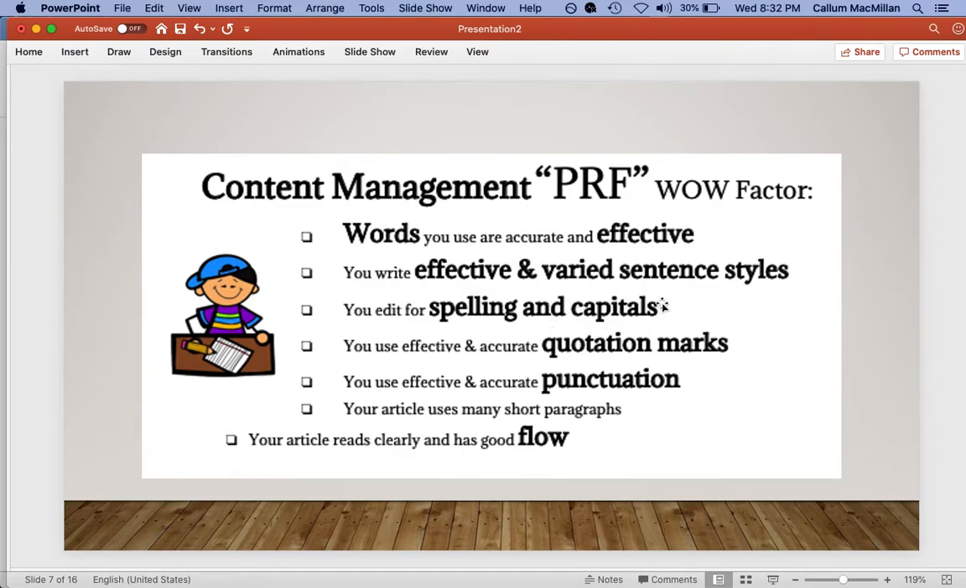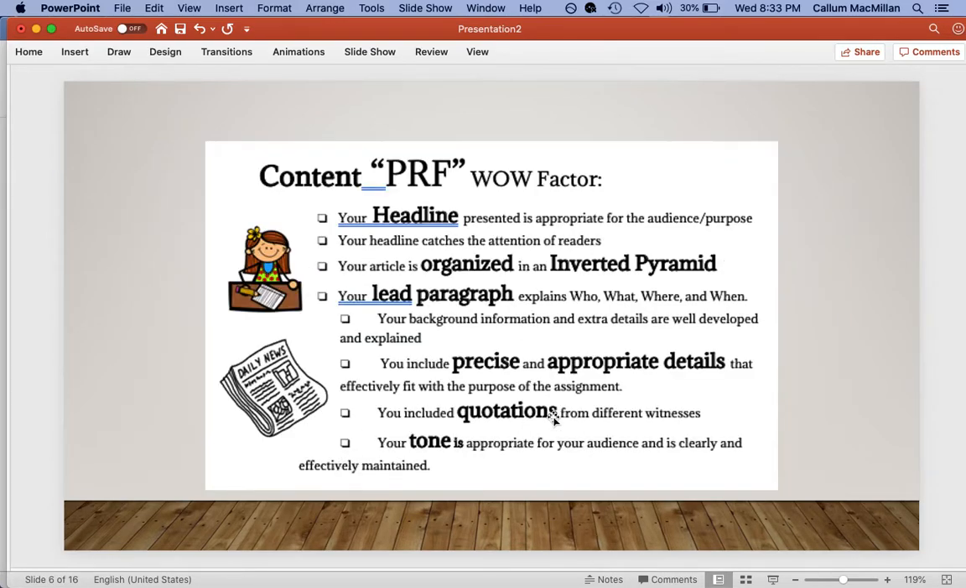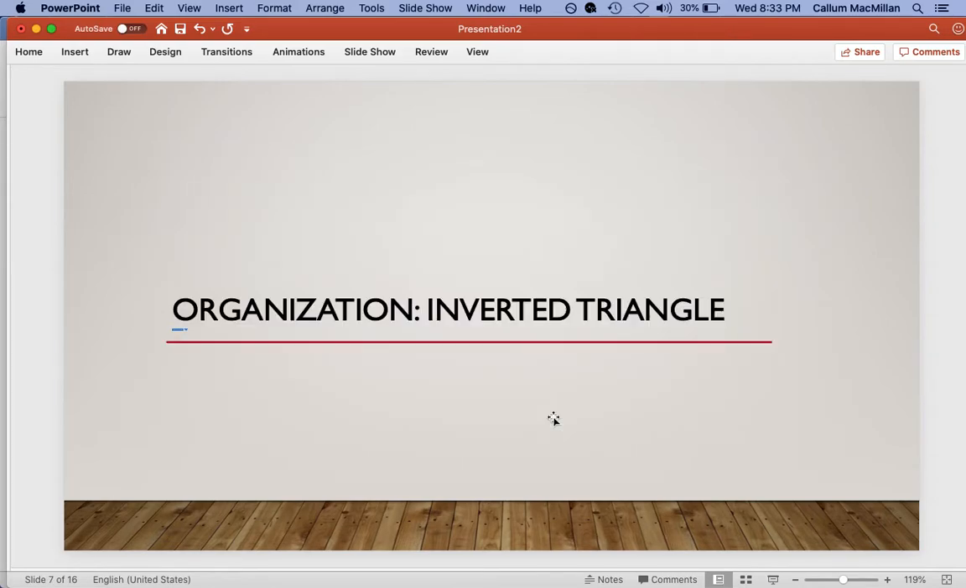Spelling and capitals. Grade 6, we should have our capitals down by now. Are you using quotation marks accurately? That means you have a comma before your quotation mark if you have writing before it. Do you have proper punctuation? And do you have short paragraphs, or is it one big paragraph? In the inverted pyramid section we're going to talk about, those should be separate paragraphs with spaces. So go through this checklist when you're doing your edit to make sure you can say, yes, this is the best I can present.